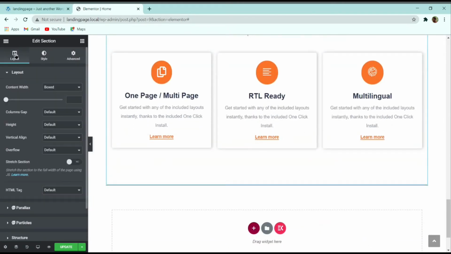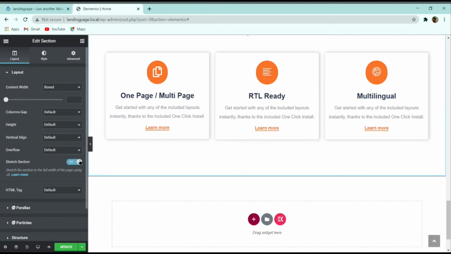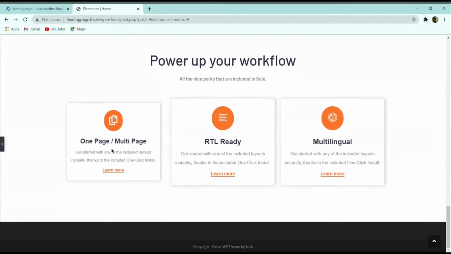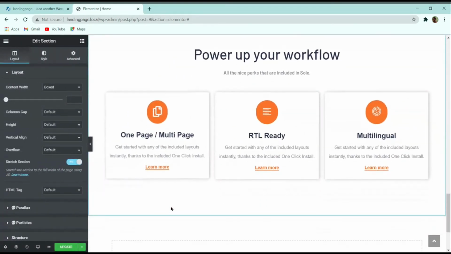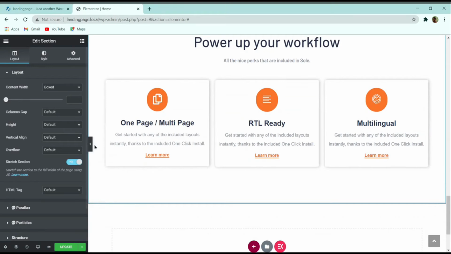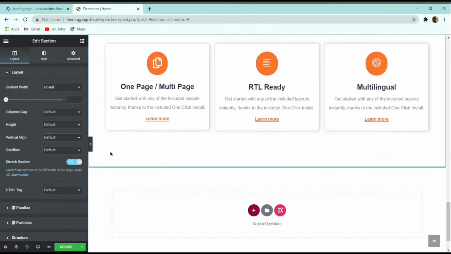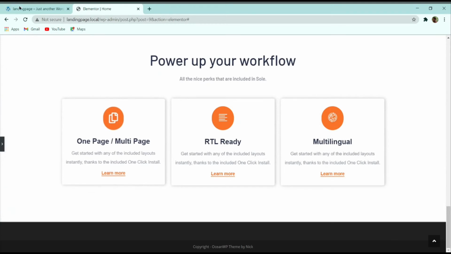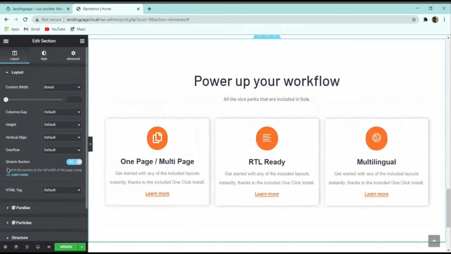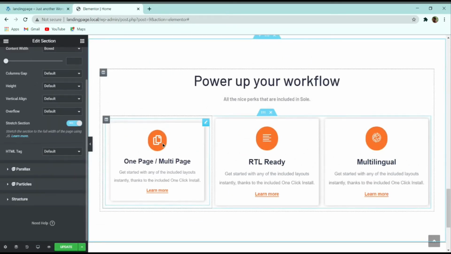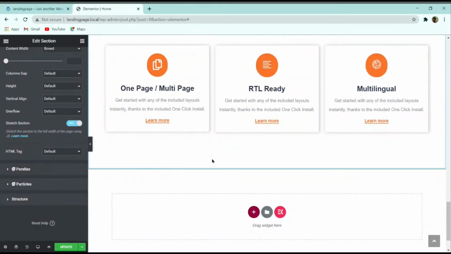And then here in this layout section I will make the section stretch section. After that, you can see that there is a border. Basically here it is not visible because it is the last section. Whenever we create the other section, then this border will be visible. So now let me click on update, and then let's move to the next section.